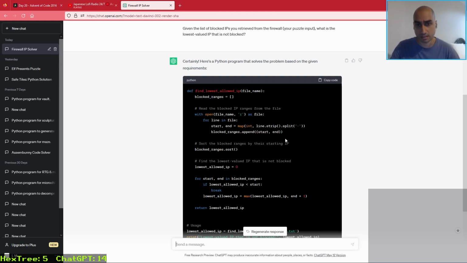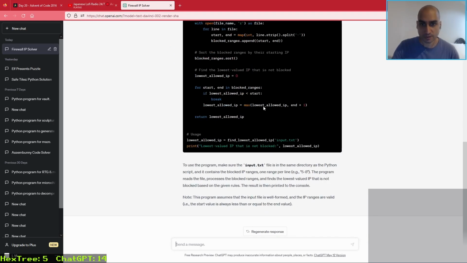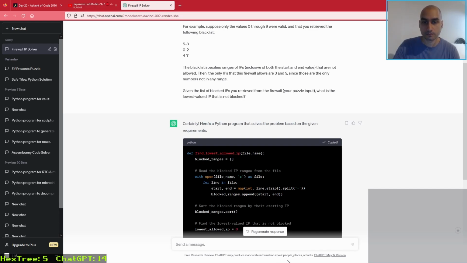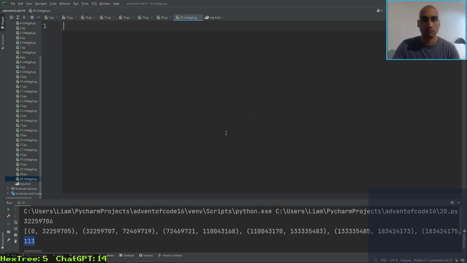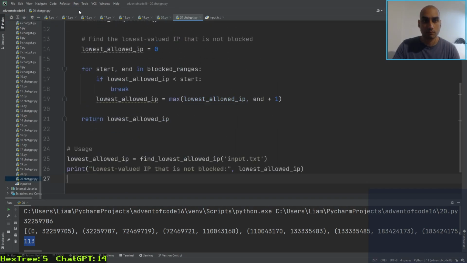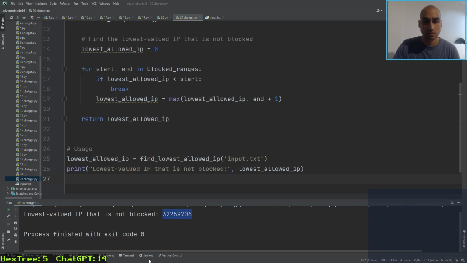Sort by their starting IP. Yeah, that's correct. Okay, as long as you sort either by start or end for the first part, it's fine. Okay, we'll check that this works. Yeah, that's correct. Okay, so 3225976. All right, part 2.